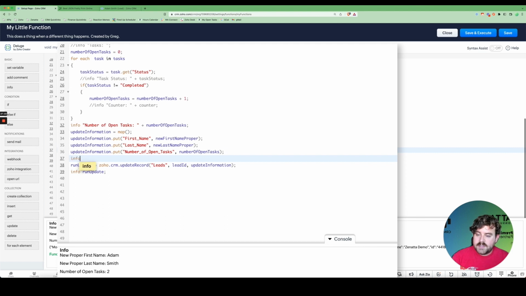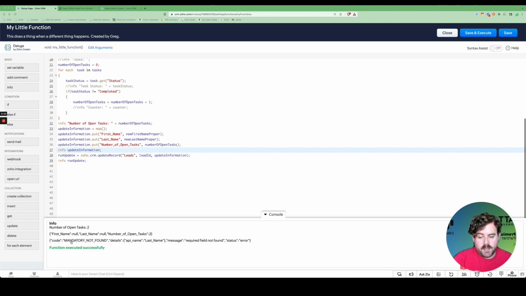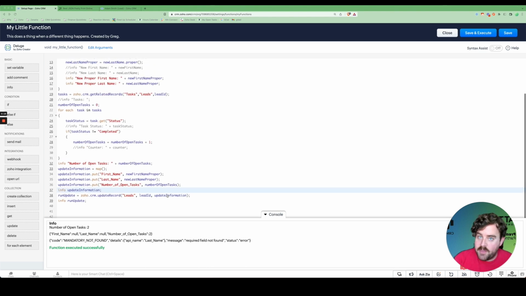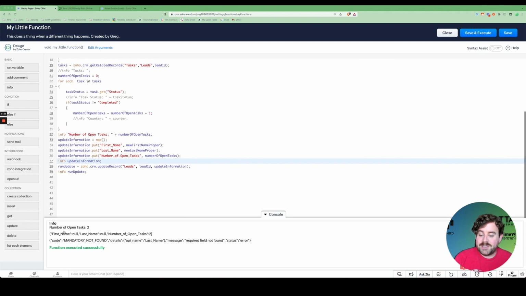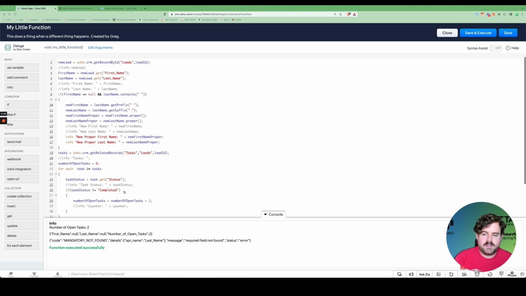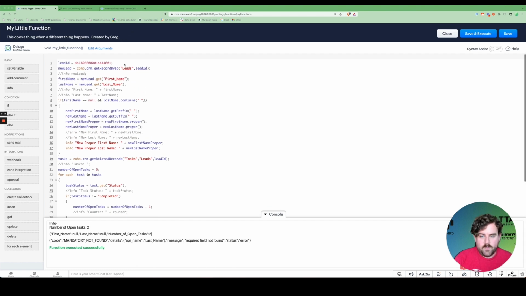And now let's info update information. So I've noticed something in my code that has done something I didn't actually want it to do. So this is a good thing that we're seeing an error here. Gives us a chance to fix something that we didn't think about. So as you can see, when I ran it this time, the first name and the last name are coming through as null. They're coming in as empty. That's because we've already updated this lead once before. And here we have that we only create the proper versions of the names if the first name is equal to null and the last name contains a space.